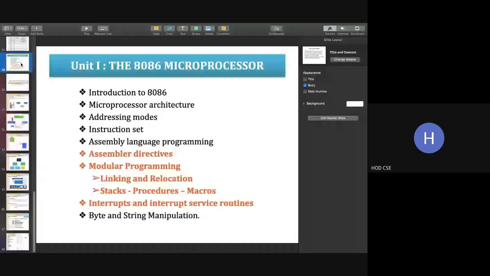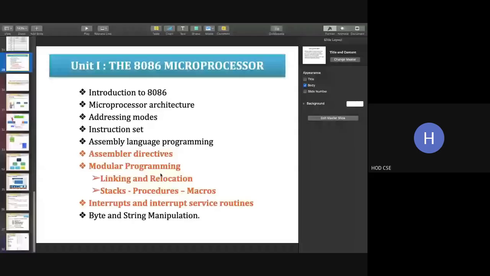So this is the first unit, and we have completed this. Only two topics are remaining, that is assembler directives and modular programming. On the 24th, we are having the quiz in the evening from 4 to 4:20. There will be 20 MCQ type questions, and the portion will be from these three parts.